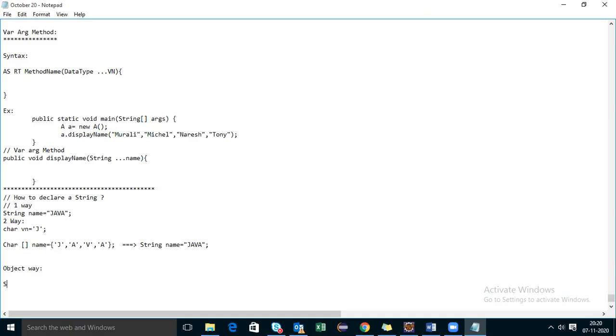Data type, String. How to create an object for a class? Data type, class name, object name (you can take any name), then the reference, then new, then the constructor. The class constructor name is the same as the class name, right? So for a String class, you can create it like this.